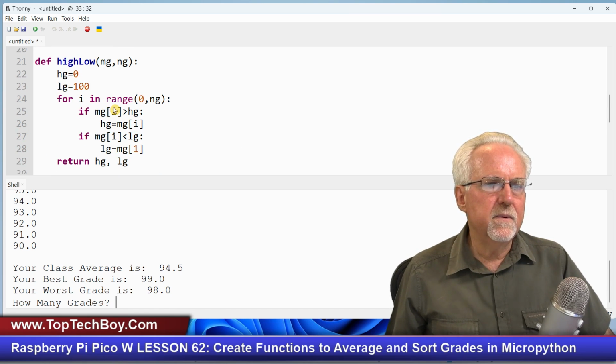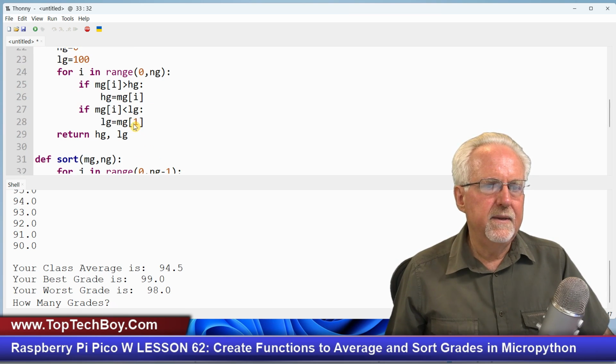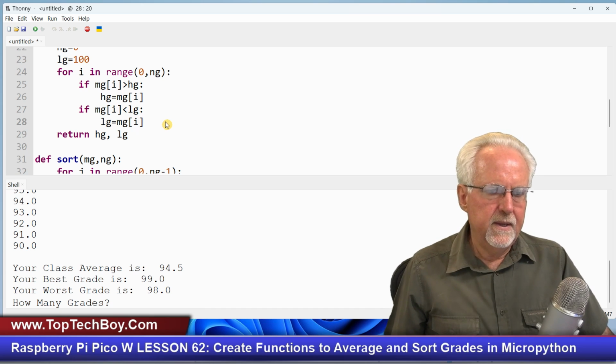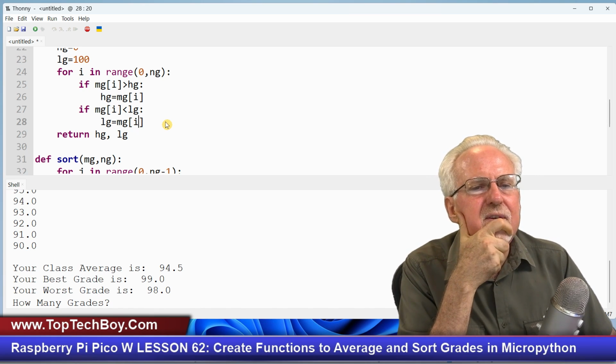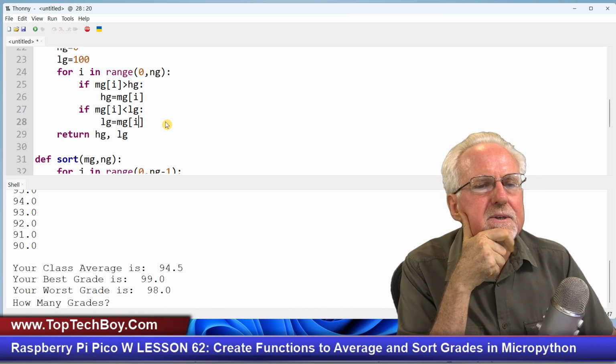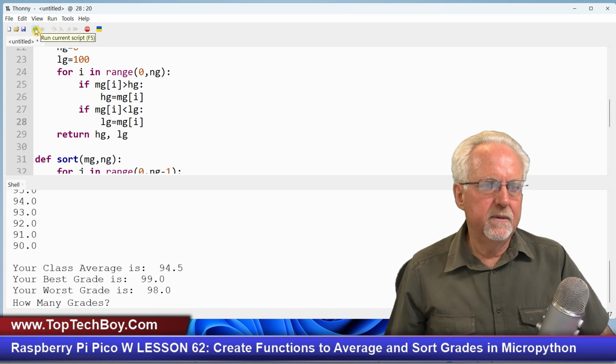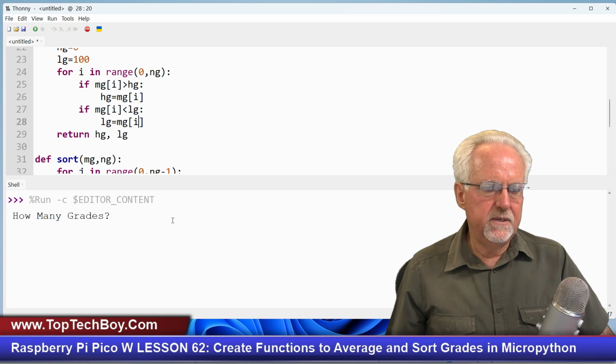For I in range from 0 to NG, if MG of I is greater than HG, HG is equal to MG. If MG, did I have this in here all along? That looks so right, doesn't it? But that is wrong. And somehow it seemed to work even though that was wrong last time. Let's try it again. That's one of those insidious little errors.